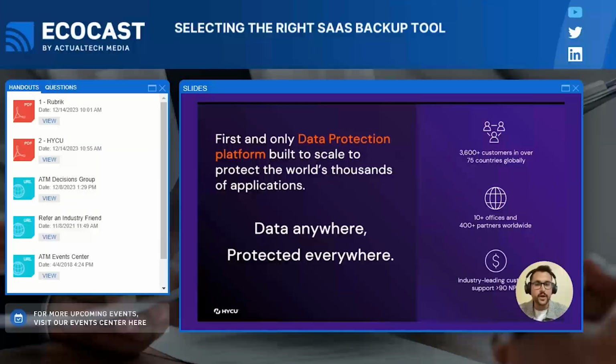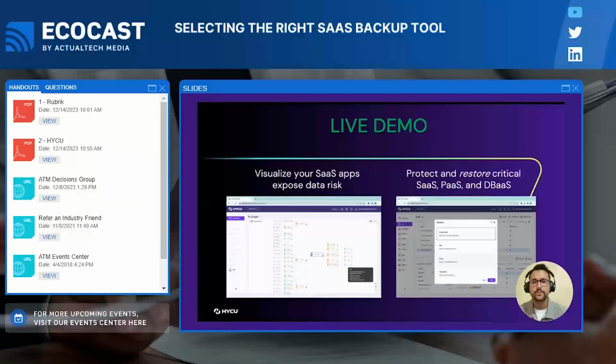But with that being said, let me show you how immediately with Haiku you can expose the total SaaS applications in your estate and actually go and start isolating them and protecting them and even unlocking granular restore, whether it's a cloud service or a SaaS application. Let me show you.